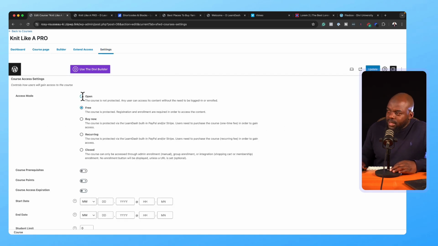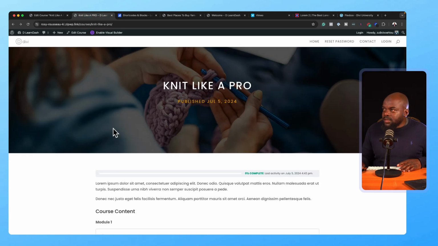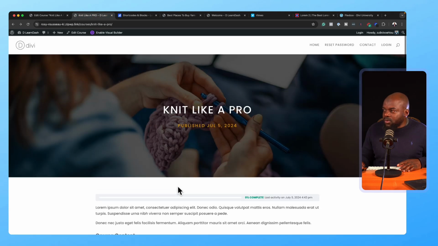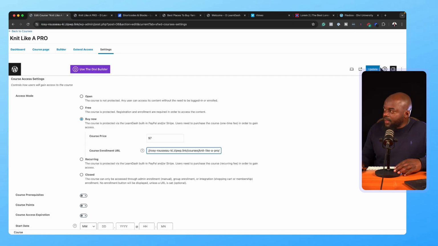I can leave it open, and this means that it's not protected. This one here needs someone to log in, and then we also have a buy now here. Now this is the one that's protected by PayPal or Stripe. So I can go in here, add my price. So let's say the price for the course is $97. The course enrollment URL. So what I'm going to do now is set this, because this is my main course landing page. So I'm going to copy that and paste it in here and then update.